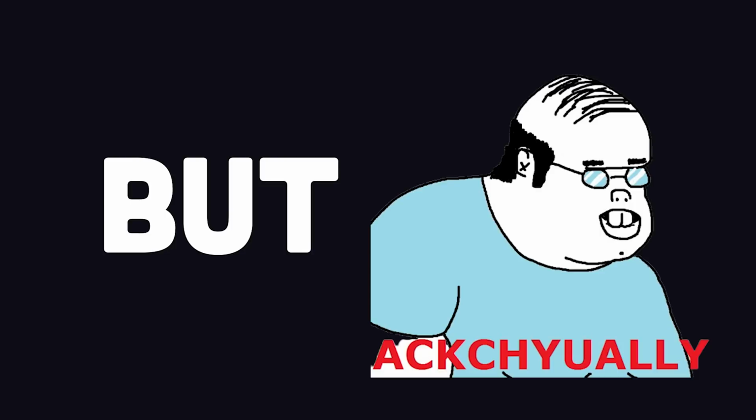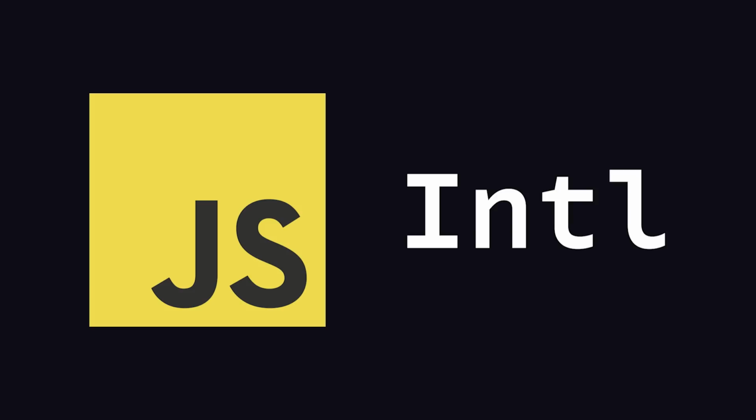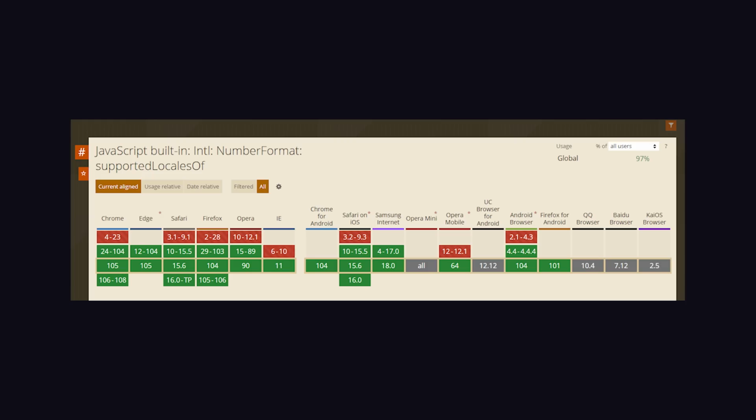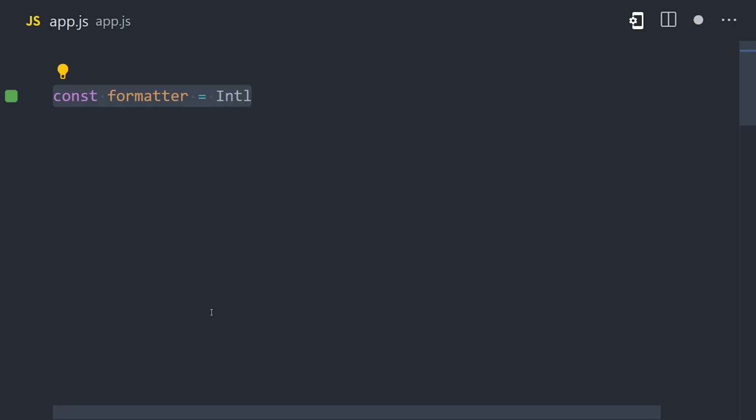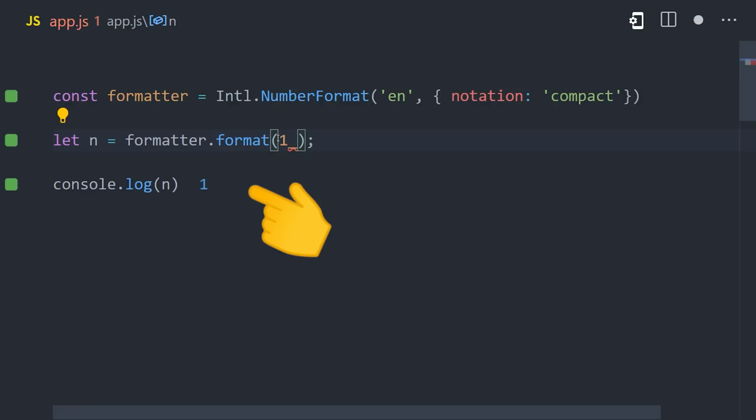But actually, you can do it natively in JavaScript with the Intl or Internationalization API. It has excellent browser support other than Internet Explorer and can do a bunch of cool stuff, but check this out. Use it to create a number formatter that first takes the locale language, then an object with a bunch of options. Notation compact will round the number and replace the last digits with a K, M, B, or T to easily give you that social media number style.